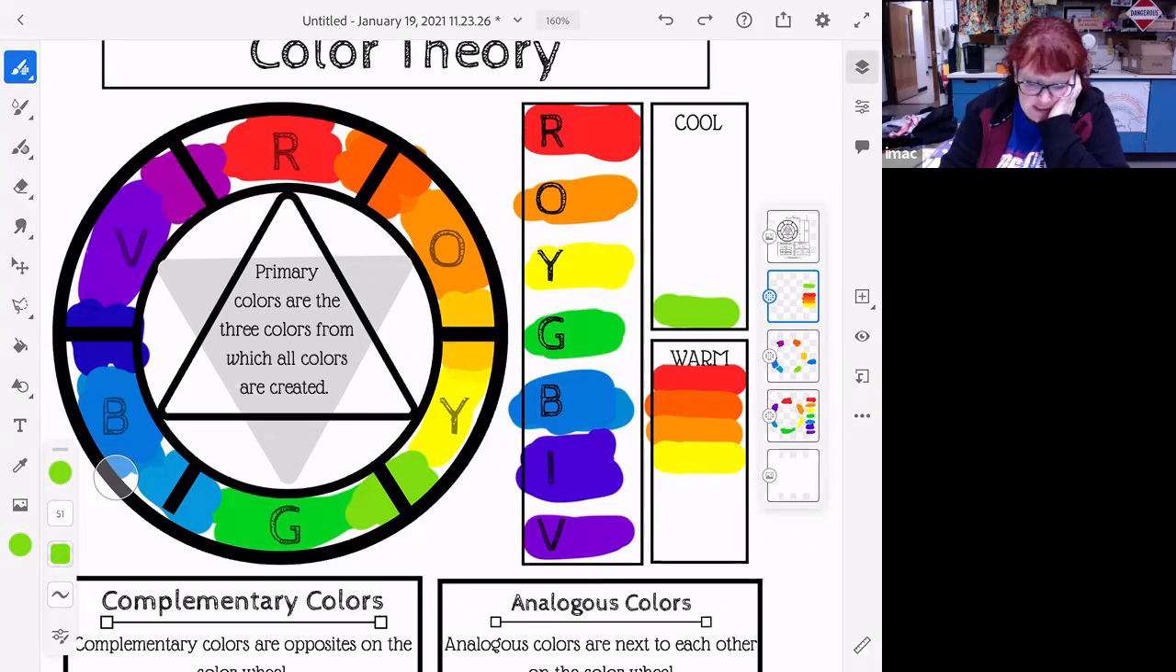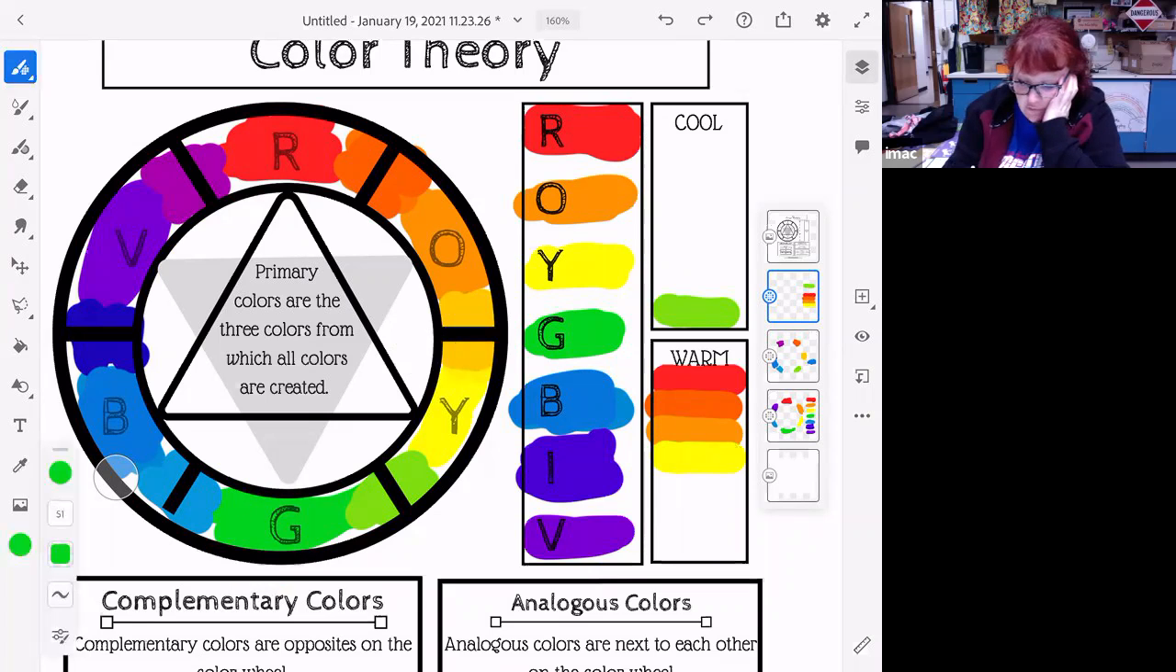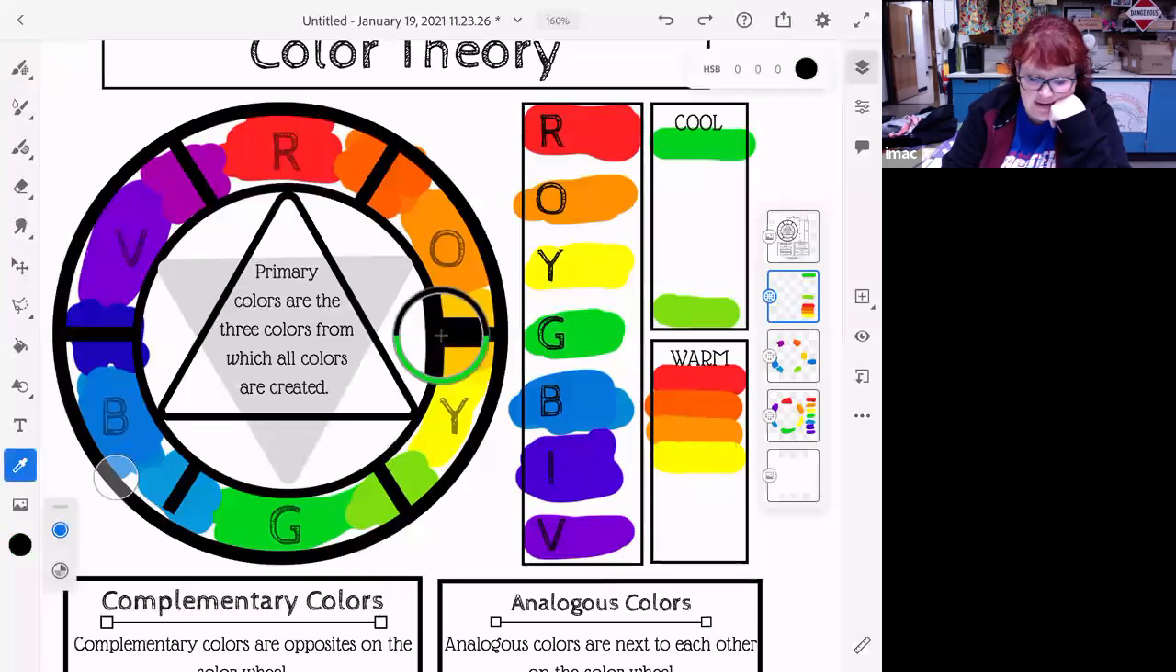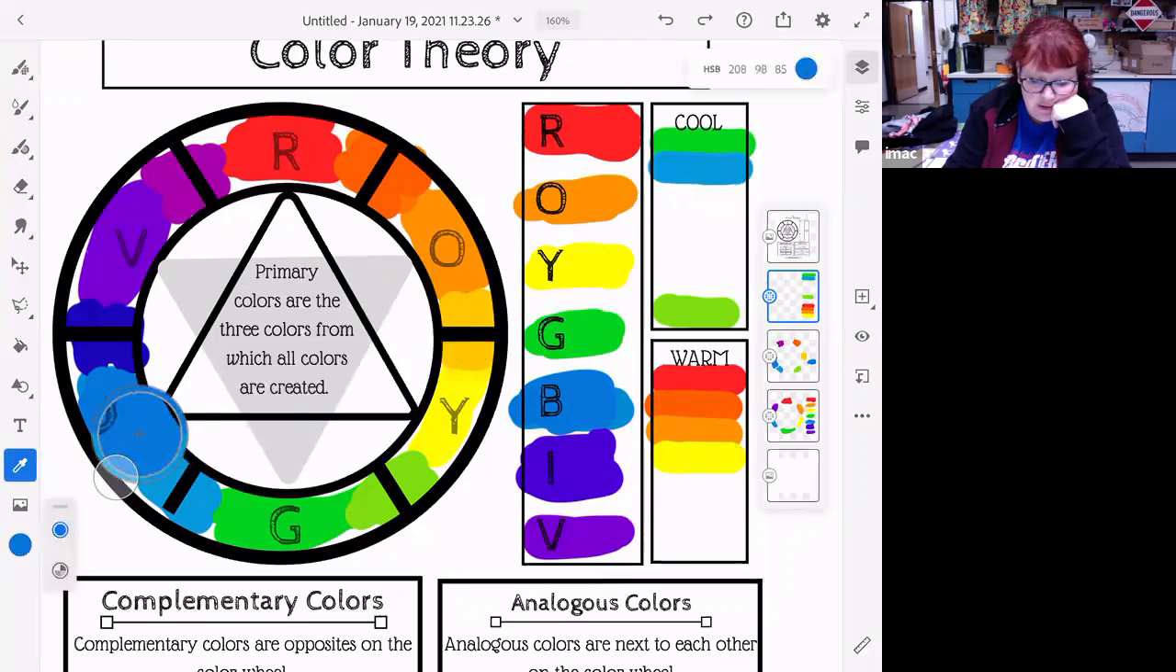Okay, so green for sure is going to be in the cool. See, I guess when you put that next to the yellow green, it is a little on the warm side, the yellow green is. I just have a hard time saying that that is full on warm. Blue, green, blue.